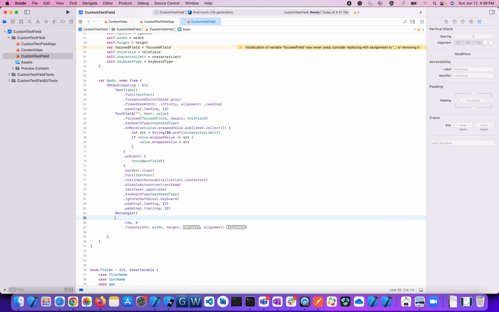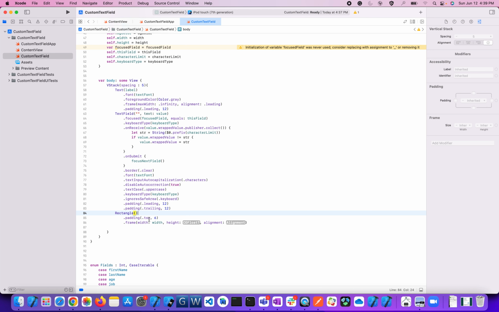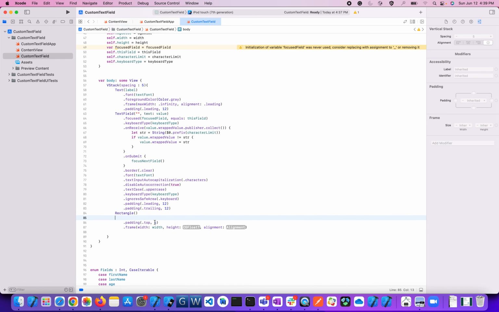Yeah, it was miss padding. Sorry, padding, yeah. And yeah, let me do the rectangle. No, yeah, sorry. I just made this a little bit complicated for you, sorry.